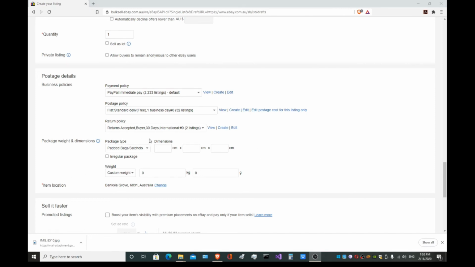Here we have packaging options. So for this one I'm going to choose a mailing box, and I'm going to say that that's going to be 30 by 30 by 20 centimeters. And custom weight, I'm going to put 600 grams.